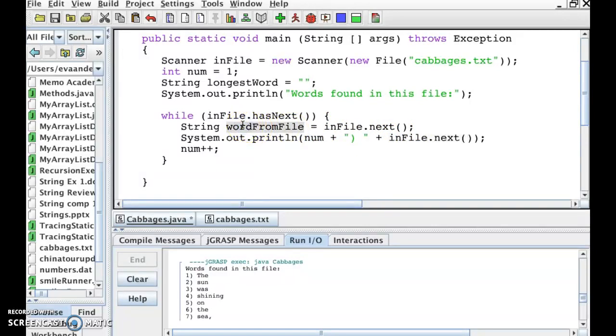So again, I'm going to break this problem down into two parts. Instead of reading in the file here, I read it here, store it in a variable, and then use the variable here. What's going to happen after I print it is that I want to know if wordFromFile is longer than longestWord. So this is my question, and if it is, then it's the new longest word, and I want to store it in this variable. So how do I compare lengths?